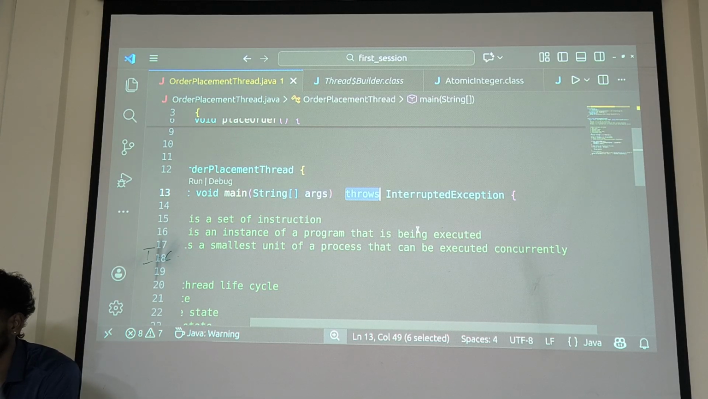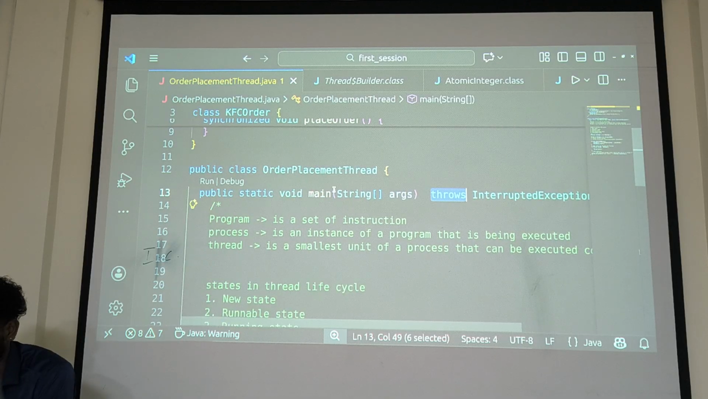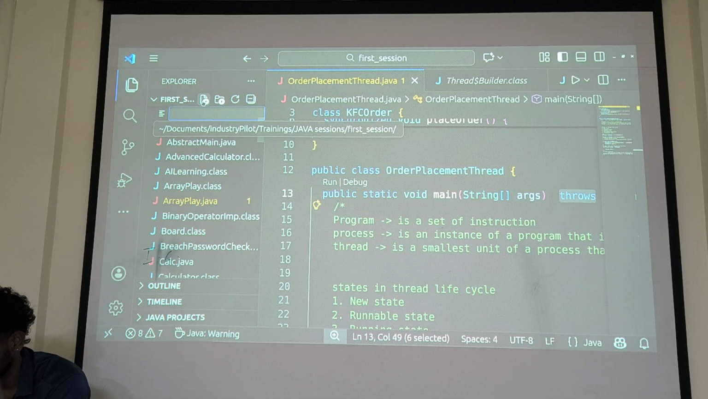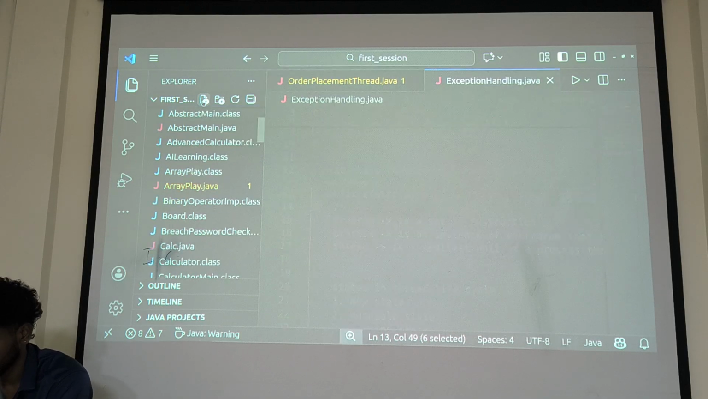It's a plural form of throw. Then what will throw do? You don't catch the error. What is the difference between throw and throws? I'm asking that complex a question.